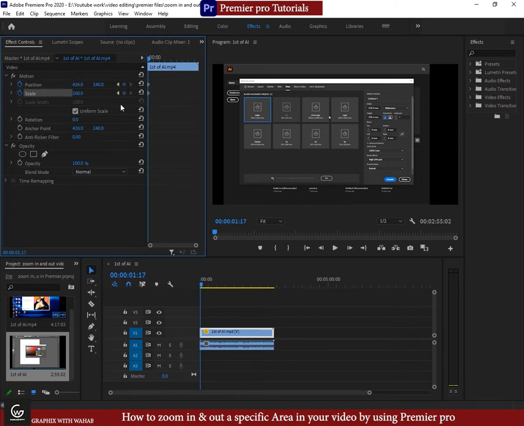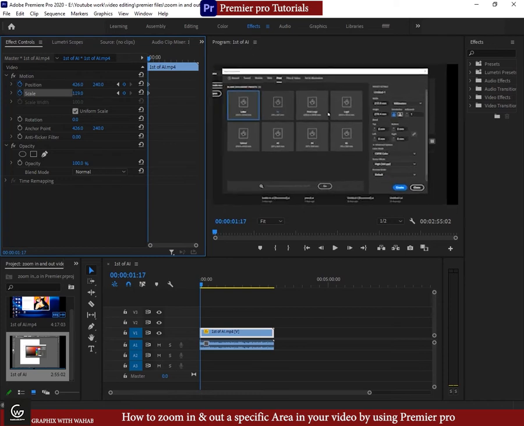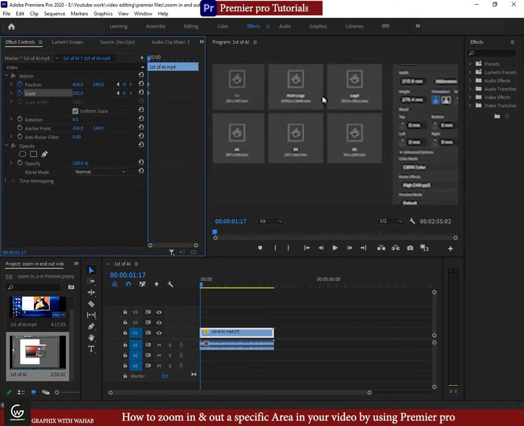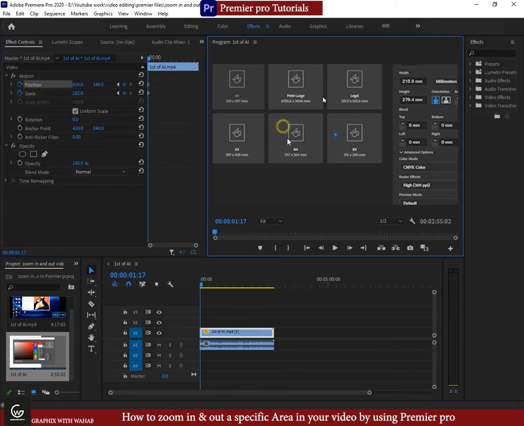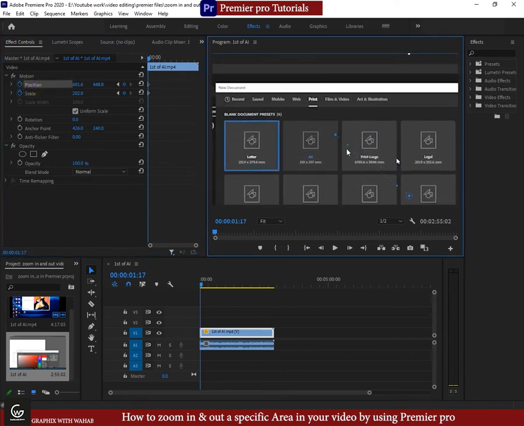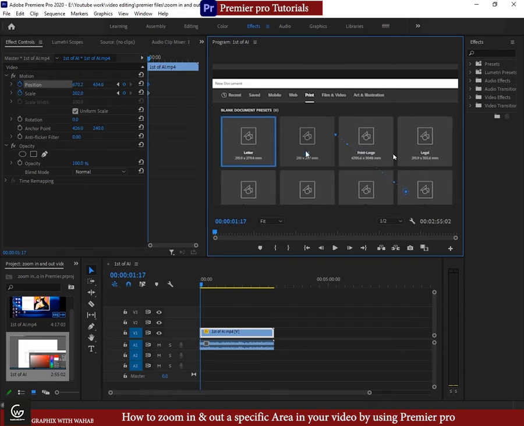Okay, once you have added all these keyframes, then in this keyframe you need to extend or increase your scale at the position where you want. Okay, and click on this position and drag your video and place it at the position where you want to zoom it. So now you can see that I have zoomed at this.